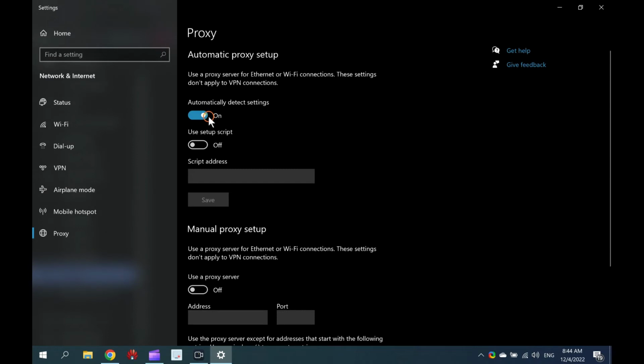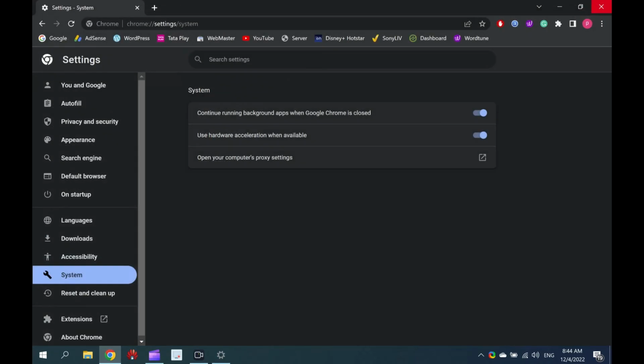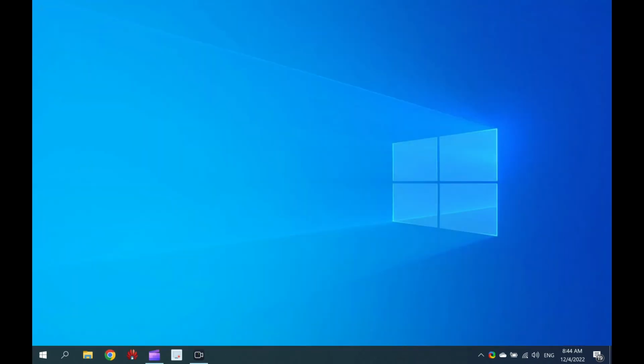When you're done, Windows 10 Proxy Settings page will open up. Here, turn off the toggle switch that reads Automatically Detect Settings. That's it. Downloading proxy script error should be fixed on your Windows 11 PC.